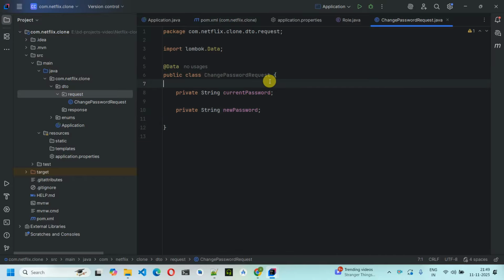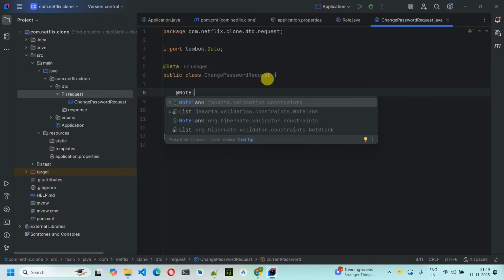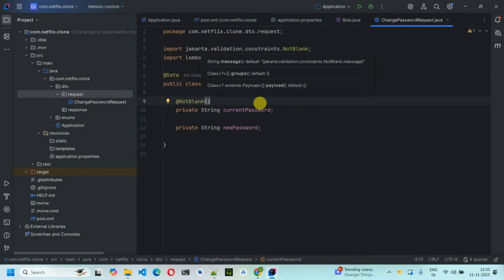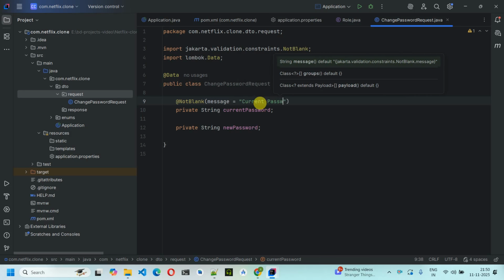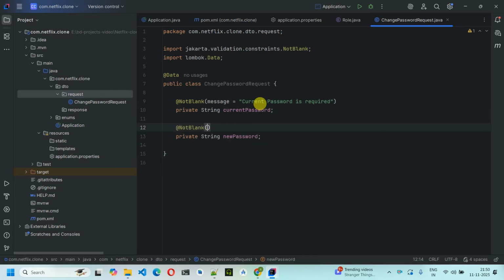And we need to add some validation on this. For that, I'm going to use @NotBlank, and you can see that it's coming from the validation dependency which we have added. With this, if the value is null, what type of message you want to return, you have to add over here. So message is equal to current password is required. Second, we have to add again over here the not null check. So message is equal to new password is required. Done.